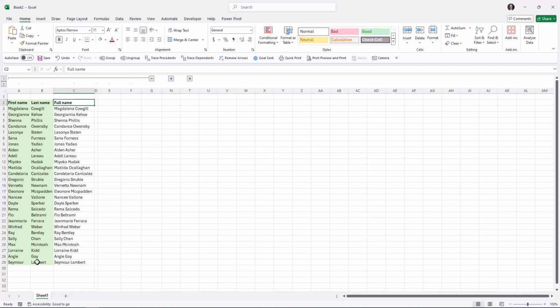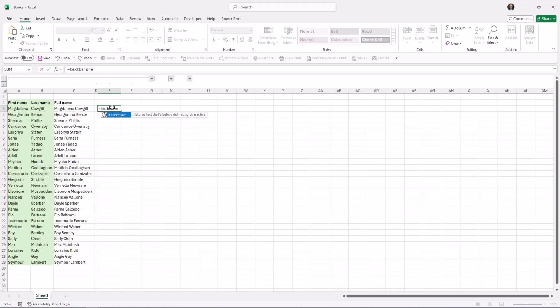Okay, what if you had the full name like you do in column C, but now you wanted to separate the names into two distinct data points? We can use the text before and text after formulas to do this. Here, go to an empty cell, press the equal sign and the name of the formula, in this case text before, open the parenthesis. We notice that it has two required arguments and then a bunch of optional ones that are indicated by the square brackets. We'll get to those later on.